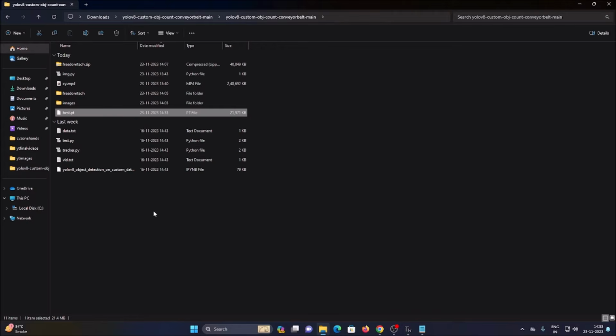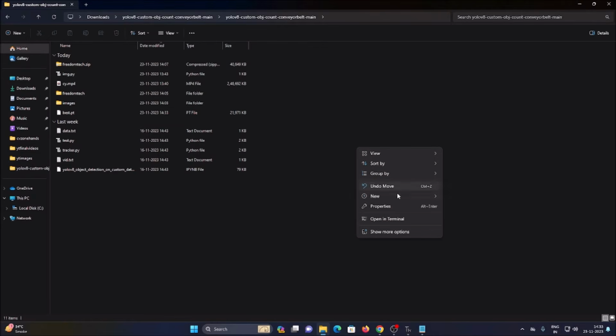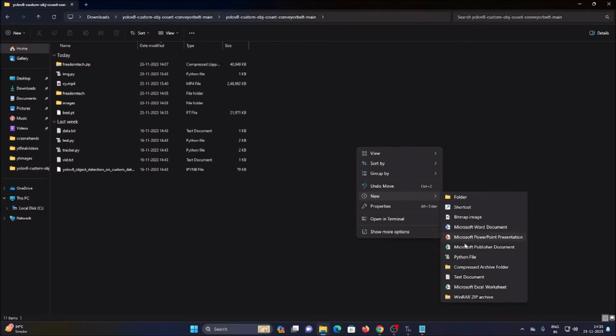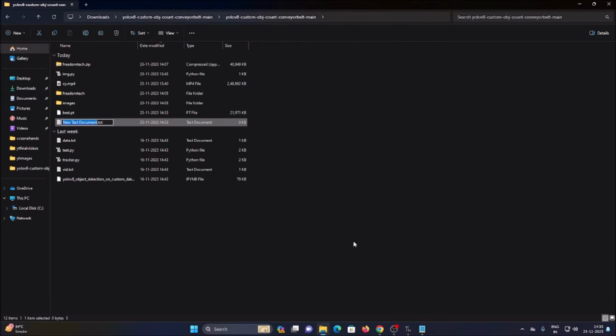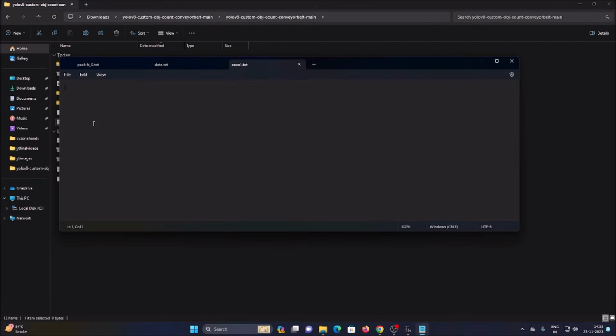Done. Now here we want to create our own COCO dataset file, a text file where we are going to mention our class. So right click, new, text document, coco1.txt. Just open it, and here we want to mention our class, which is package. Simple. File, click on save.